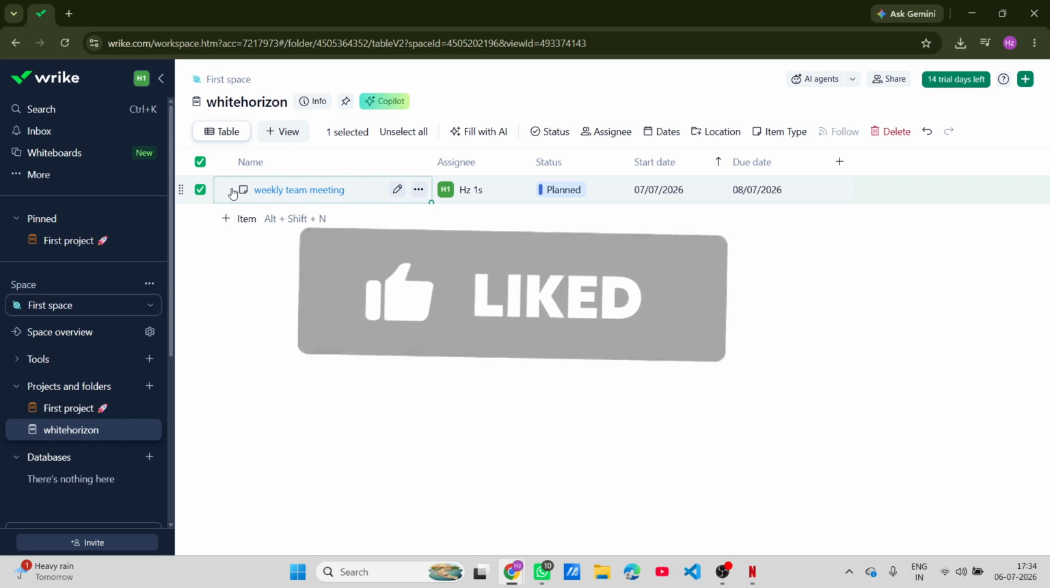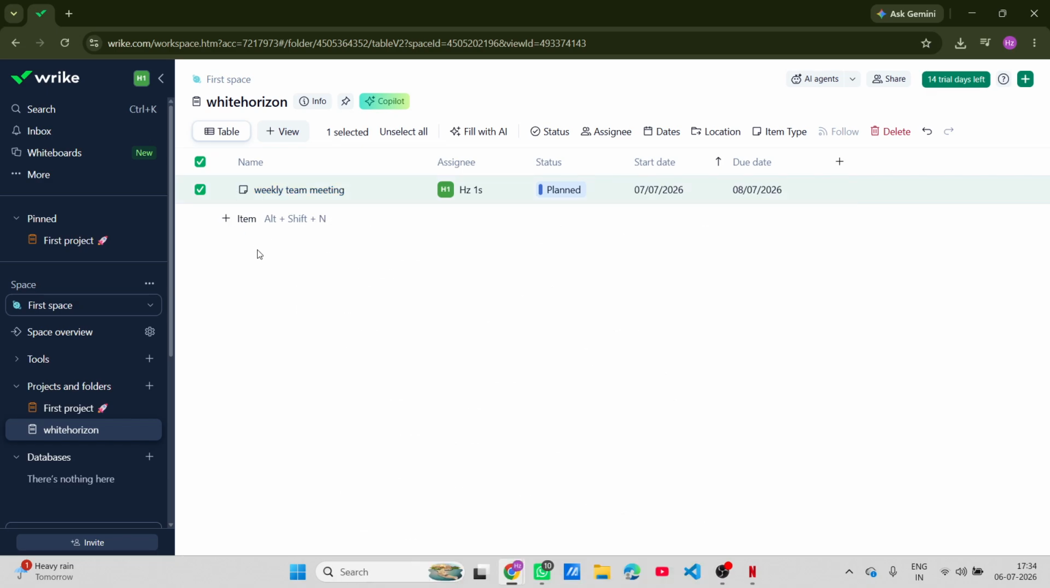So let's dive right into it. When working on a project, knowing how tasks relate to one another is critical. Dependencies help clarify which tasks need to be completed before others can start. Today, we'll walk through the process step by step.